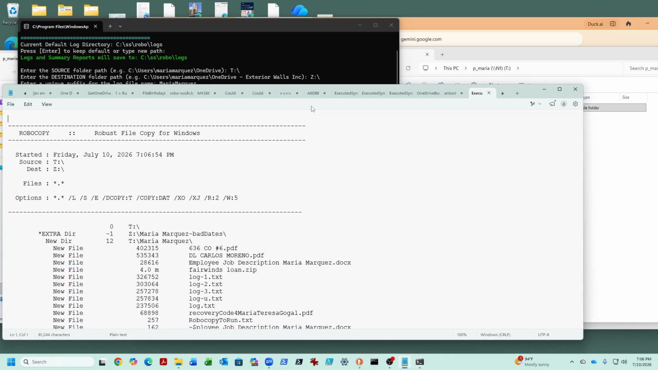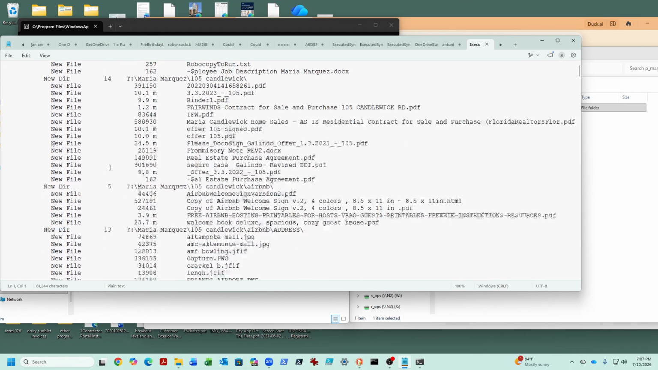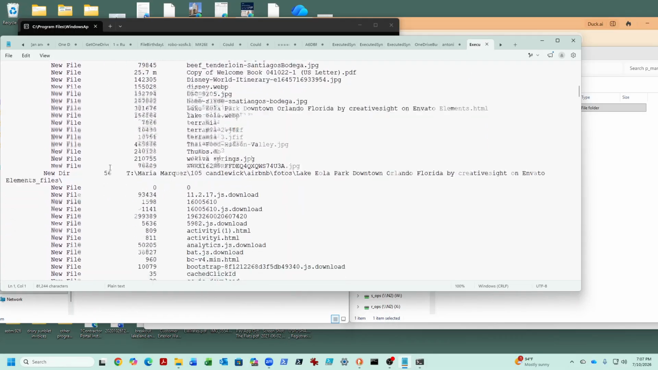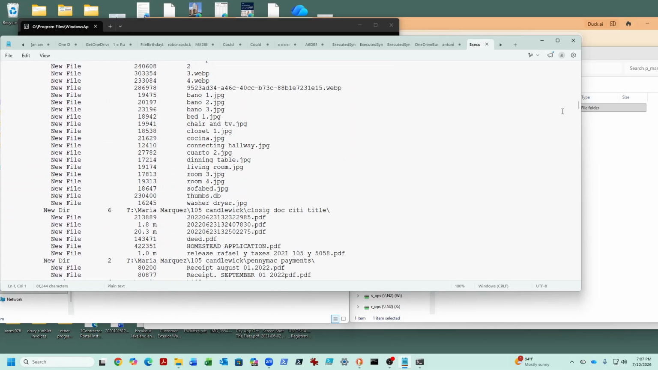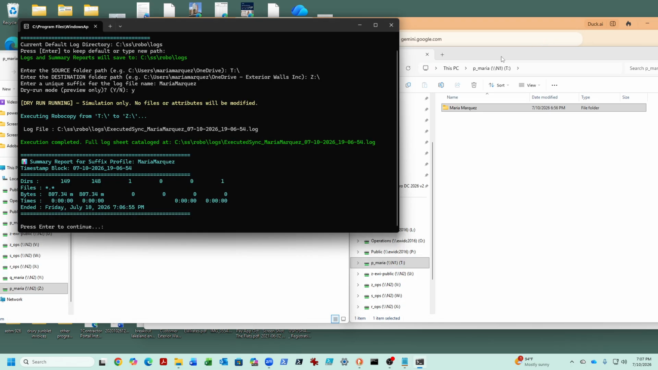Oh, see. So it came up with what it's going to do. It's going to copy all these files. New file, new file, new file. Like that. And it's going to copy 149 directories and 1,264 files. It's going to skip something. Maybe it doesn't need to do that, but okay. Please enter to continue.